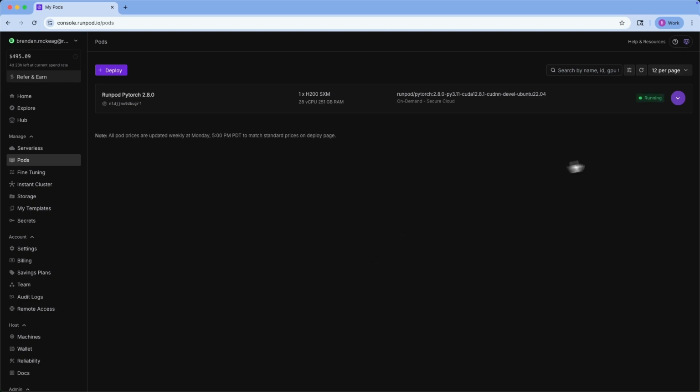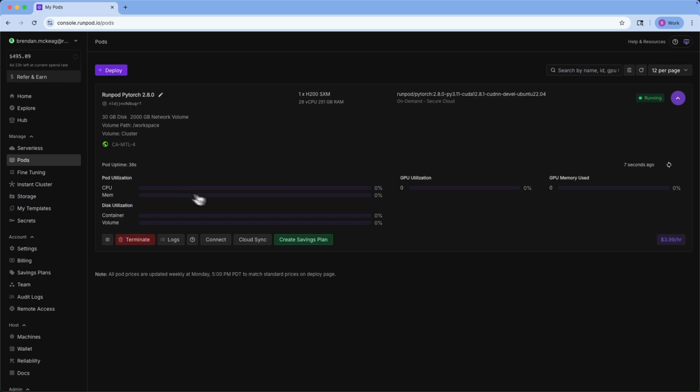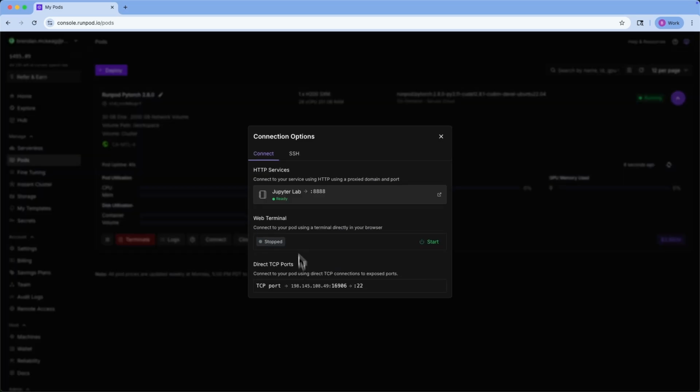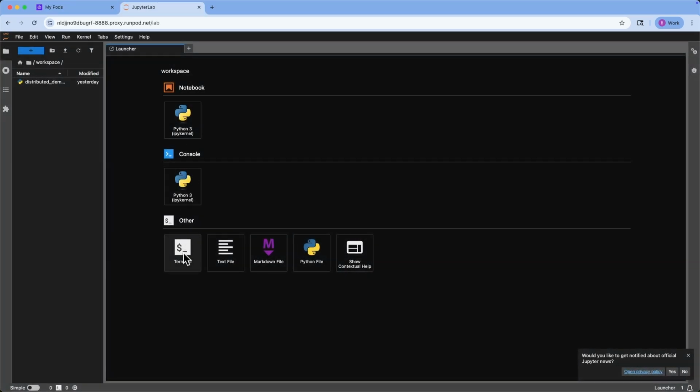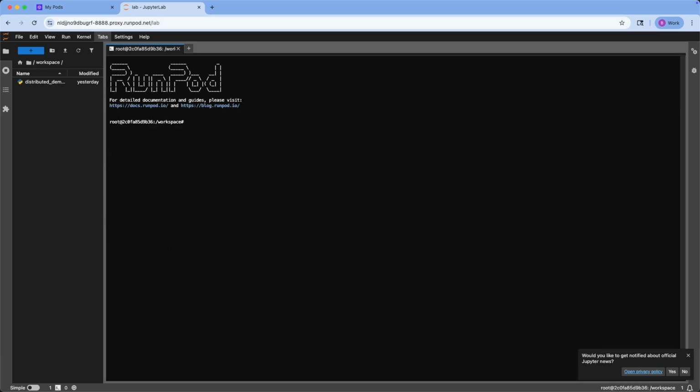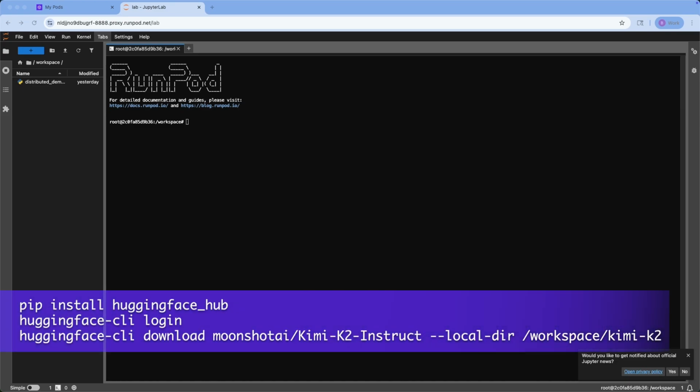So now we're just going to connect to Jupyter Notebook on the pod by pulling down navigation and then clicking connect, and then Jupyter Lab. Now we're just going to drop a few commands in to download the model. We'll link to everything on the blog, so you can just copy and paste from there. But here it is on screen if you'd rather follow along.